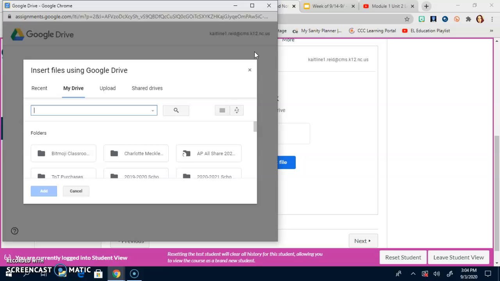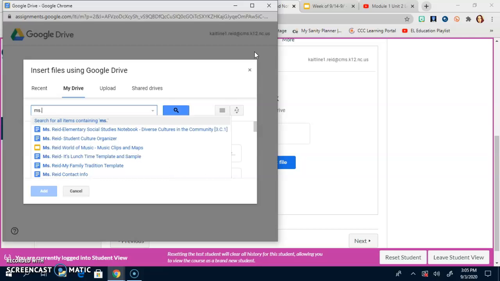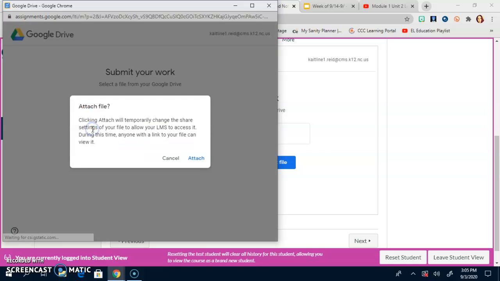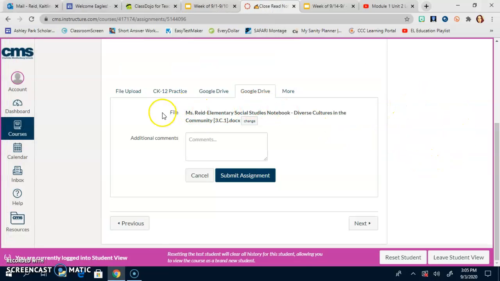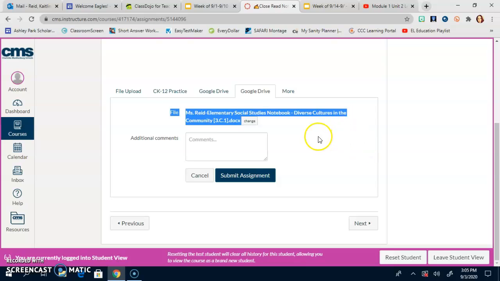I named it Miss Read because I use my name for it, and when I'm looking for my social studies notebook, it comes right up because I knew what I named it, and I started it with my name. I'm going to click on the assignment that I want to upload. This box will pop up, and you will hit Attach.